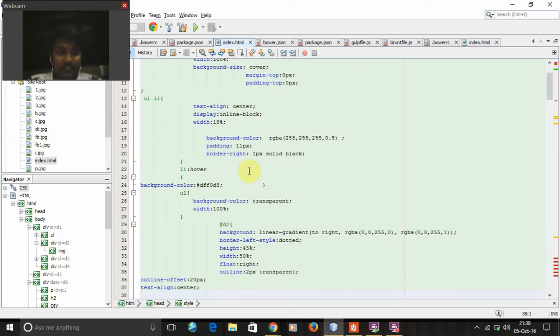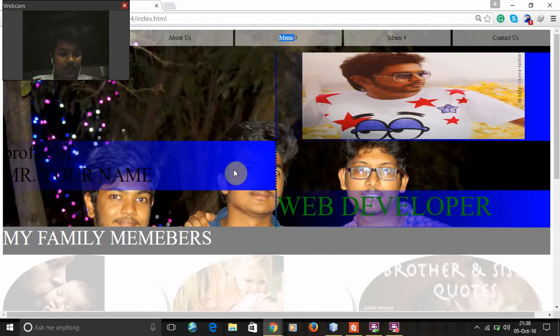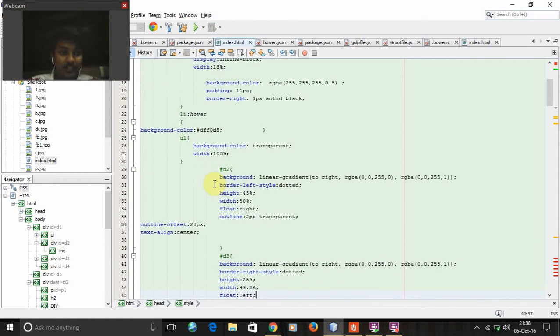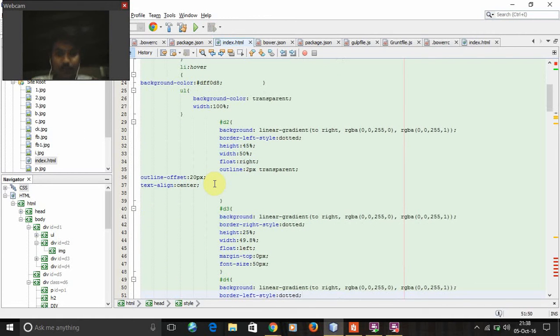If anything moves over it, a certain color should be present over it. This effect is known as a hover effect. So we are giving li hover, and the background color for that hover is given in a specific hexadecimal code.